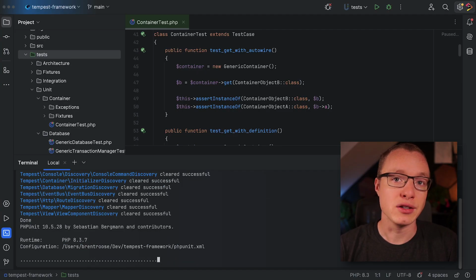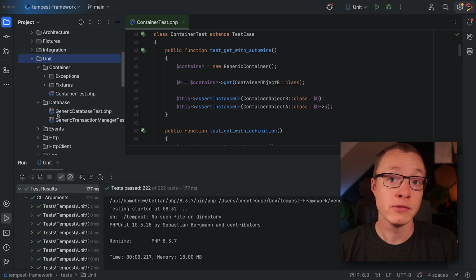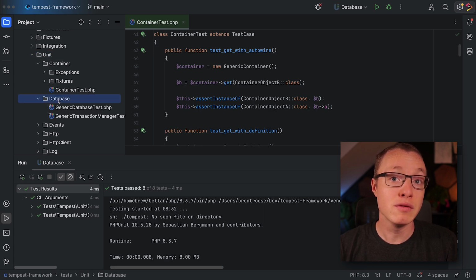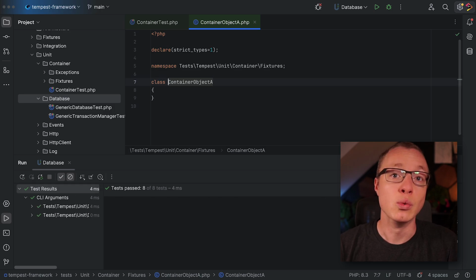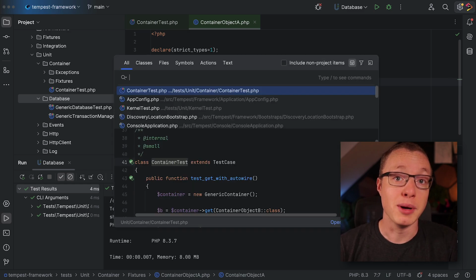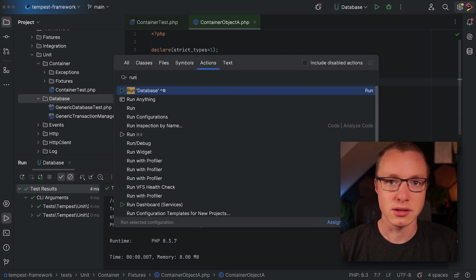Instead of running it via the terminal, you can select a test folder in PHPStorm and press Ctrl-Shift-R. You can do the same for subfolders, individual test classes, or even specific test methods. If you're somewhere else within your code and want to rerun your test suite, you can press Ctrl-R from anywhere. Of course, all these actions can also be found in the Shift-Shift menu. Just search for Run and you'll see all relevant options.